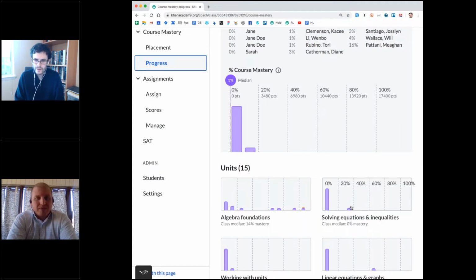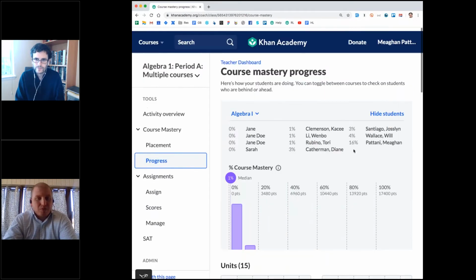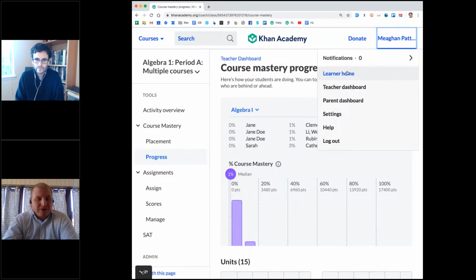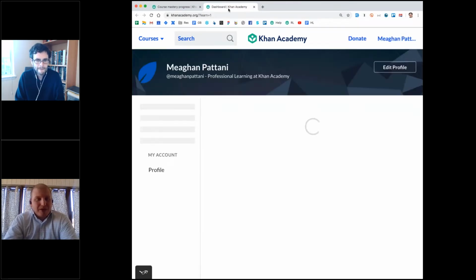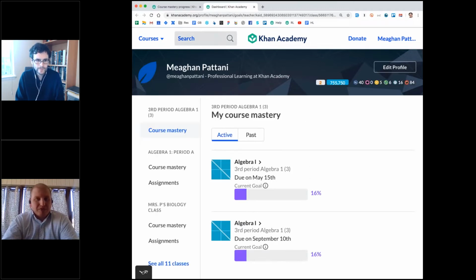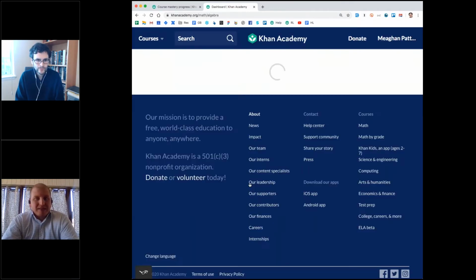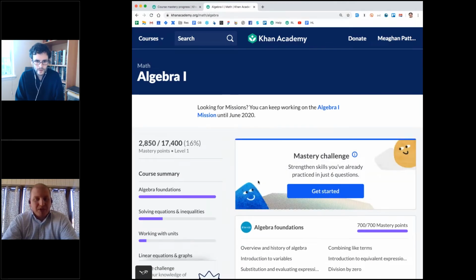and different levels of whatever subject it is. For instance, for Algebra 1, it begins with an Algebra Foundations unit, and you work through that unit, and you gain points for assignments that you complete and questions that you answer correctly, and you continue moving through that unit until you've completed it.